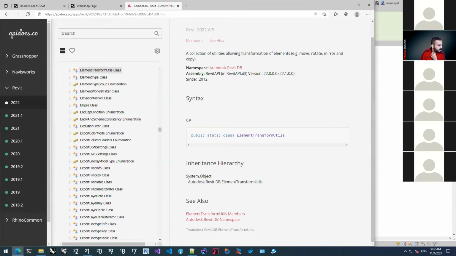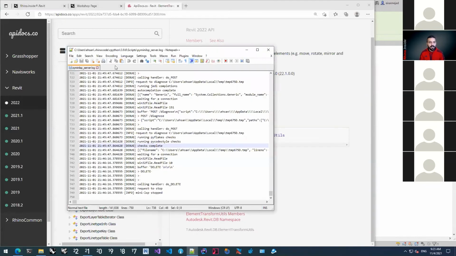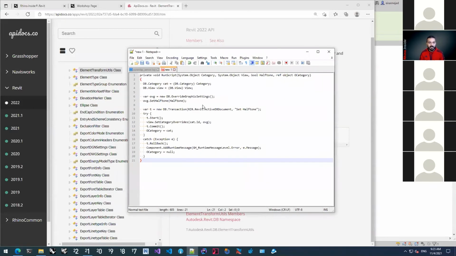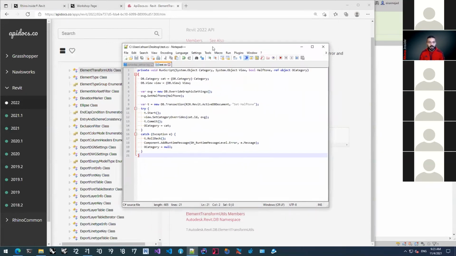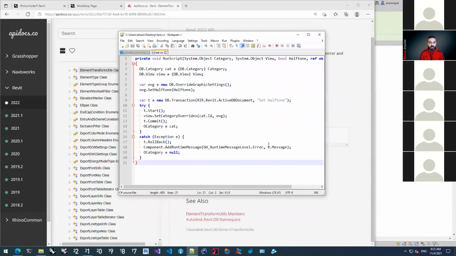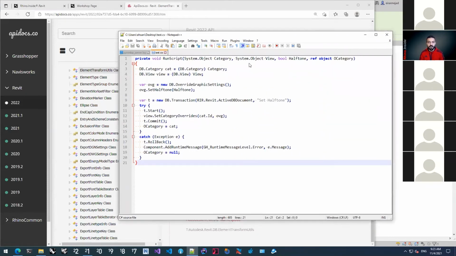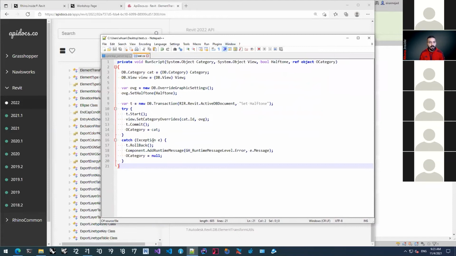I'm trying to find a C# example that I have here. Like, for example, this method. Let's see, I have this method in here, and I'm going to save that as a C# file. Let's say you got this example from the Revit documentation or somewhere else, from somebody else's script, and you want to convert this into Python.